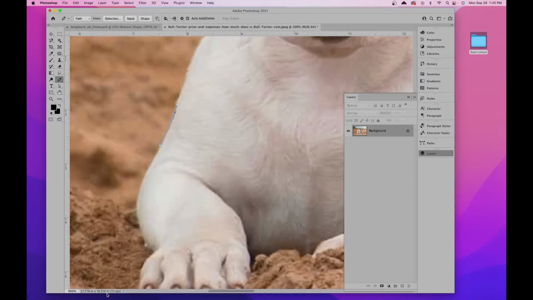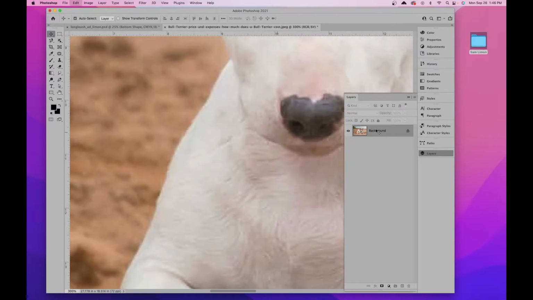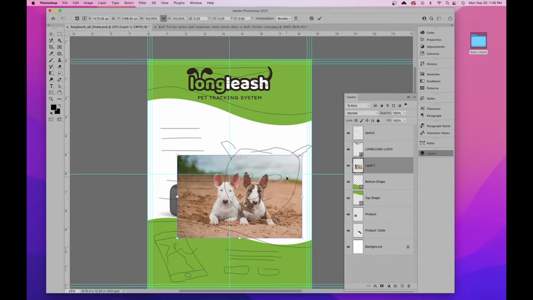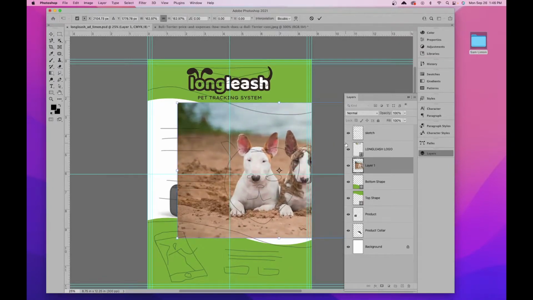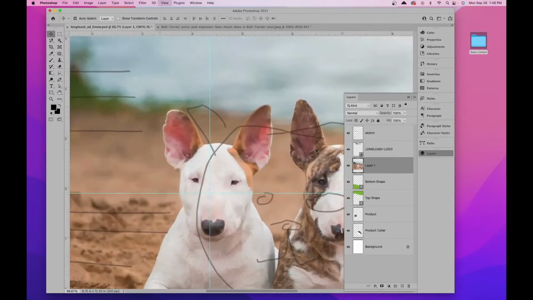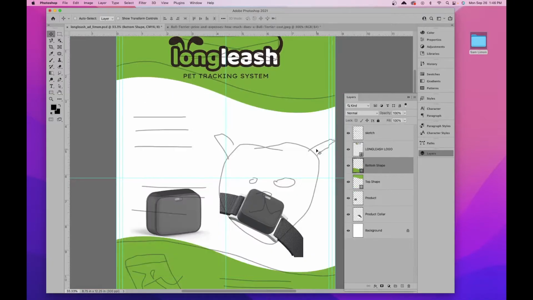Now I notice this photo is a little bit pixelated. So it is 72 pixels per inch. It might be a little small, but I really like it. So let's see what it ends up looking like. Actually, before I do this, my pen tool, let me bring this into my Longleash ad and see how it's going to play out. So I roughly want to place it something like that. It's not the best, but it's not horrible, so I'm going to go ahead and use it.